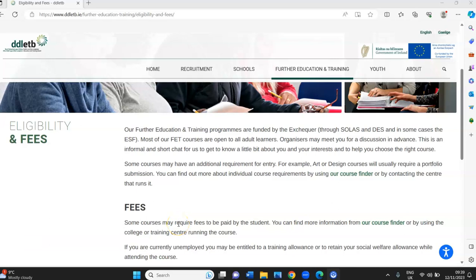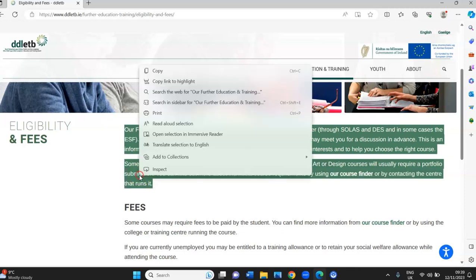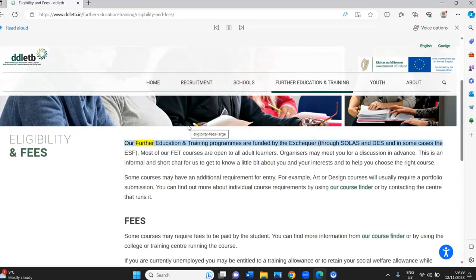Another way that you can use Read Aloud is to select specific text that you want to hear. So if I only want to hear this section here, I can highlight it, and then if I right click and I go to Read Aloud selection, it will only read that section. Our further education and training programs are funded by the exchange. Meaning when it gets down to this full stop, it will stop.